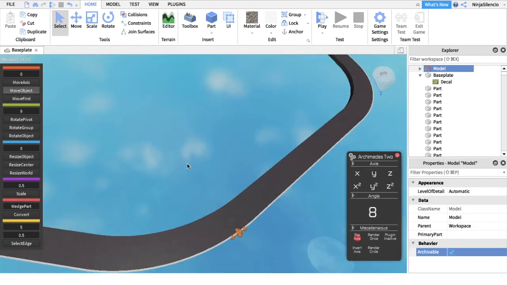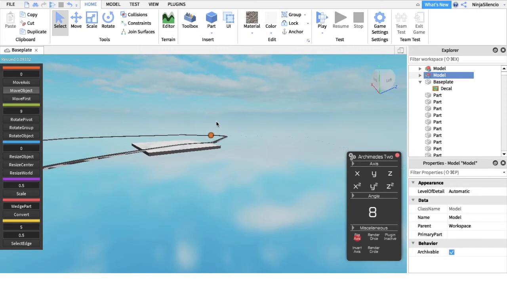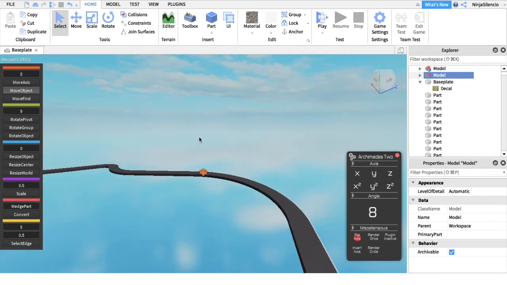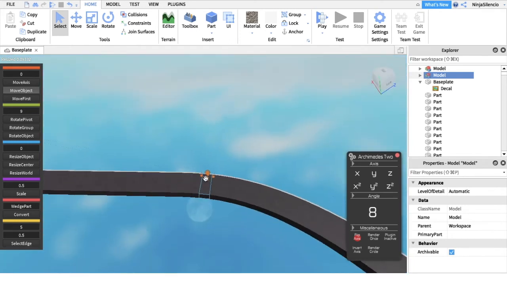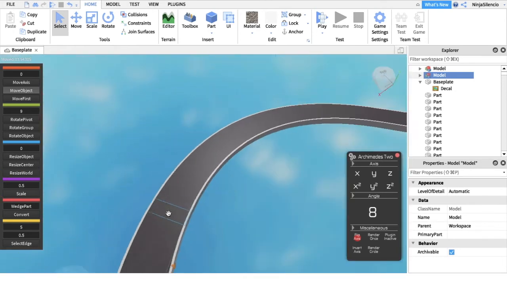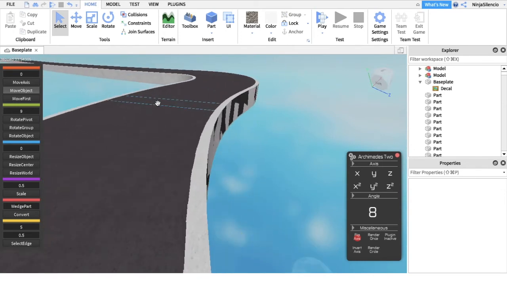I recommend you make it a model because it's faster to move it all. And now, this looks perfect, but in most of the corners of the track there will be a problem. There's this strange effect on the track.